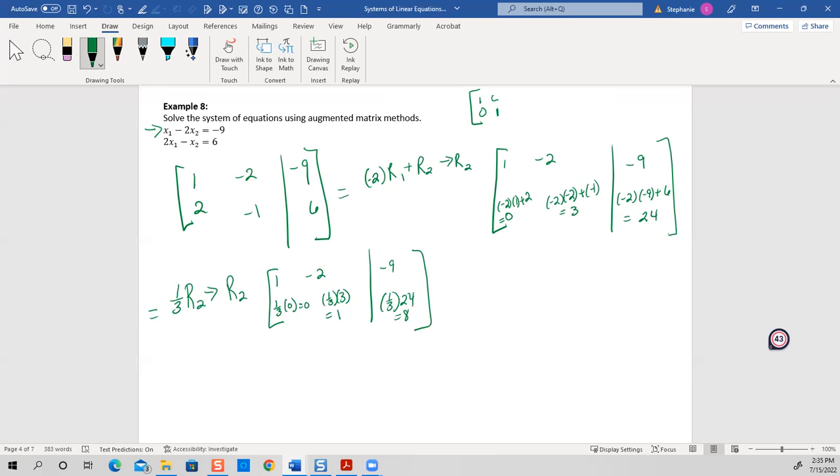Now I need a 0 right here in row 1, right? So we need 0 there because once I get 0 there, then I can actually make a statement about what x1 is and x2 is. Let me just show you. So this is x1 and this is x2, if that helps. Okay. So what do I need to do? I need this -2 here in row 1 to go to 0.